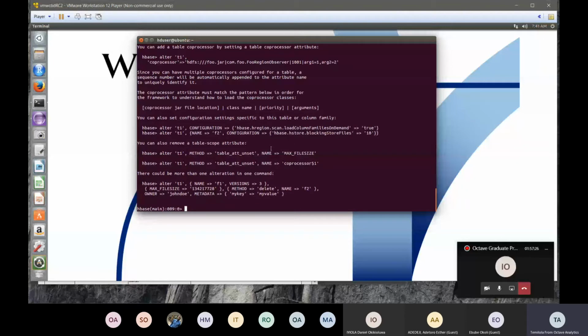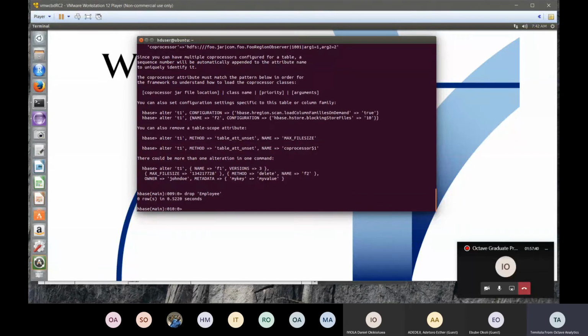The same thing with your RDBMS: you can also drop tables. So if I say drop the table called employee, automatically, you know what drop table does. Everything is gone. So that's all.